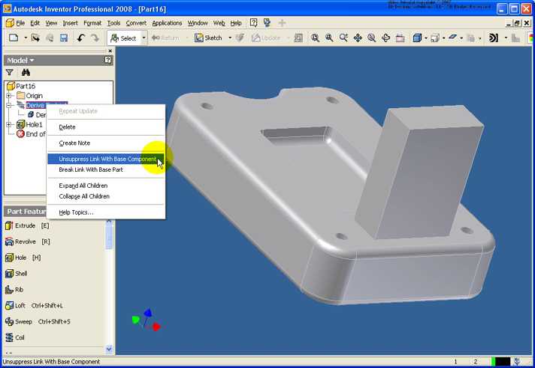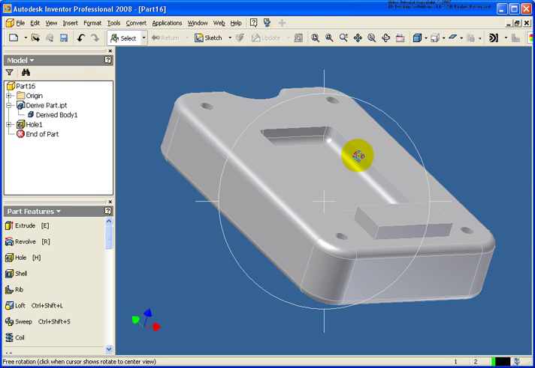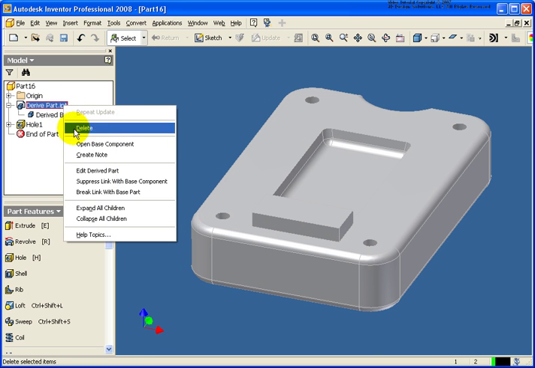If I right click again, I can unsuppress. In this case, again, it's telling me now that it's out of date. Click the update to get that change. The other thing that you can do, let's say at some point this is exactly the part that you want and you don't want to have those relationships back to the original part, you can right click.